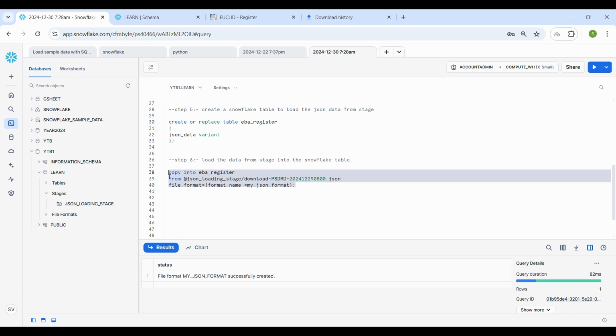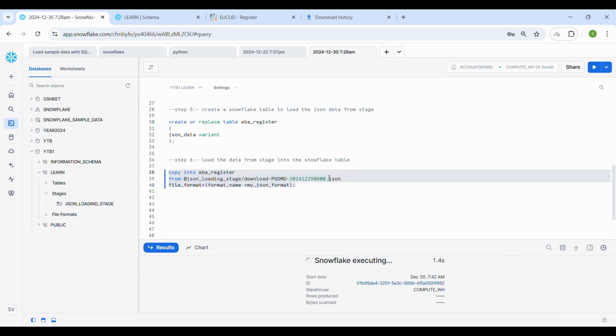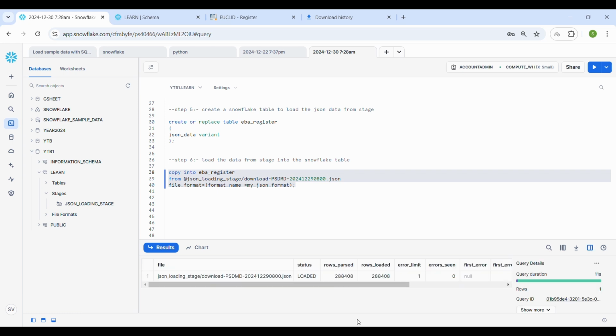Okay, now let's see. I'm going to strip this outer array and run the same query again. Now you will see the difference. It should get loaded now. Yes, it got loaded. You can see this many records got loaded, around 2 lakhs, 2,88,408 records loaded into the table.